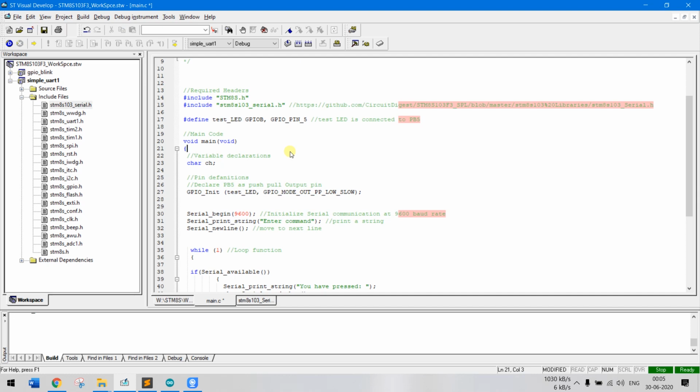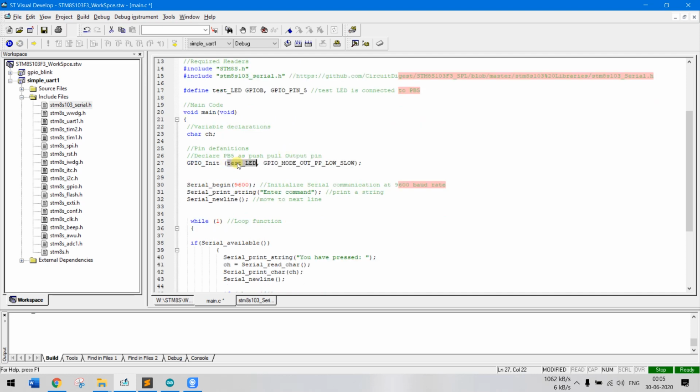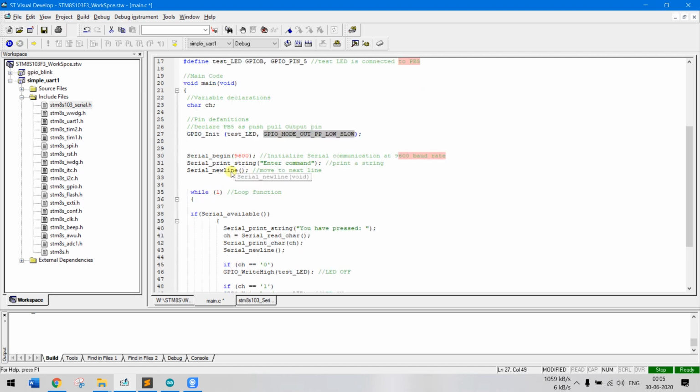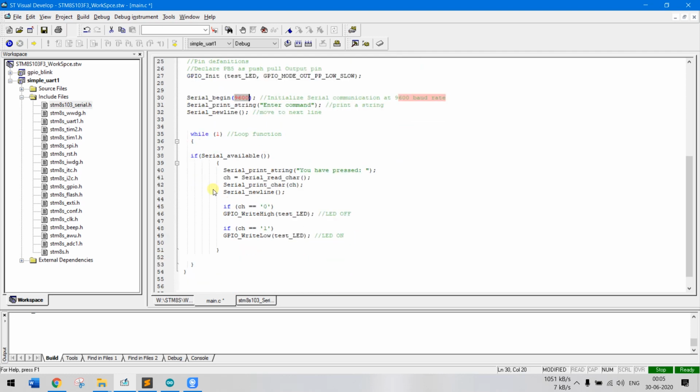And then moving down inside the main function, we are declaring this test LED as an output pin, which is a push-pull output pin. And then we have the functions for serial communication. Initially we start serial communication at 9600 baud rate, and then we print an introductory string called enter command. So we are just going to print this on screen once and then move on to the next line. Then inside the infinite loop, that is inside the while loop, we will be checking if there is any serial data.